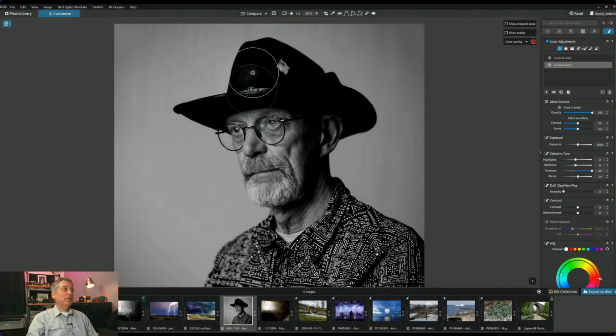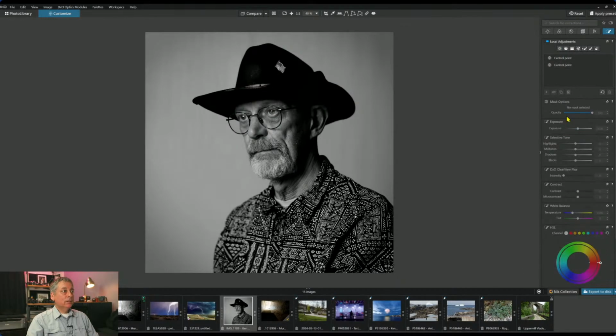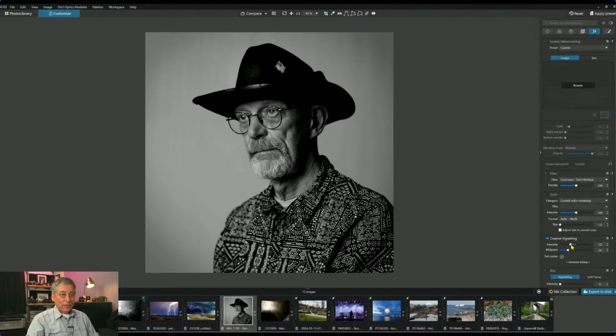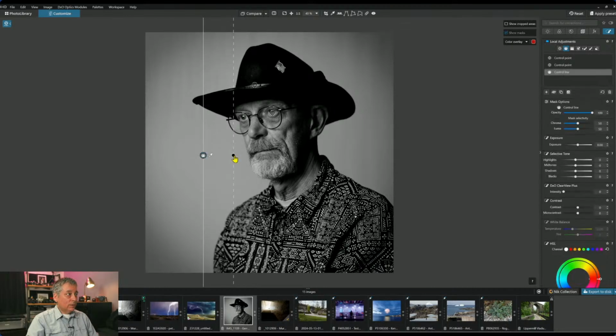Yeah, just a touch. I think now I need to fix the vignette a tiny bit. And I'm going to see if I can do one more, this time with a linear gradient, just to there, because there's a little bit of texture in the background.